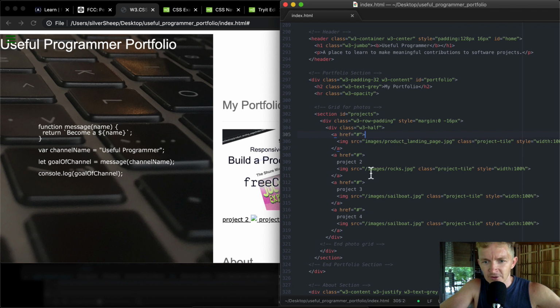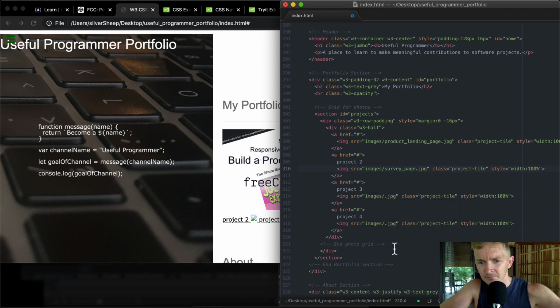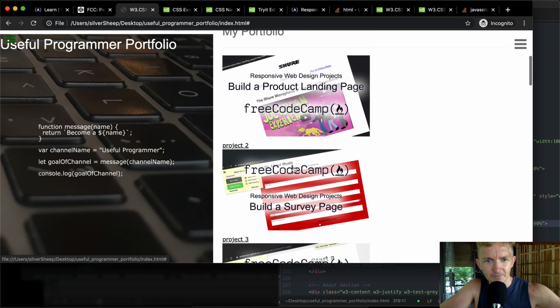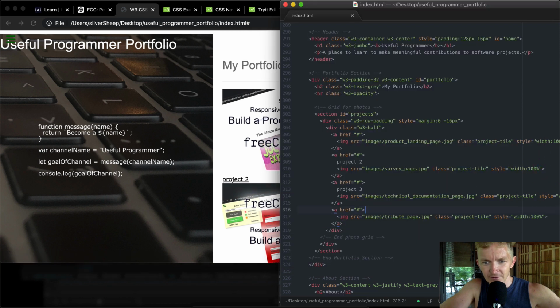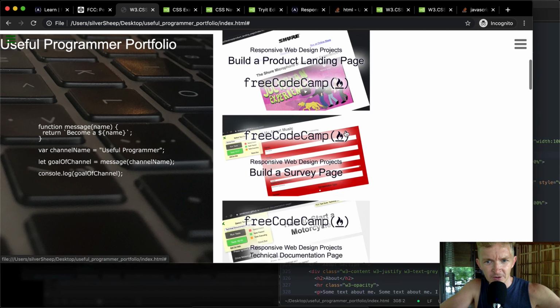Okay, cool. So I want to get rid of the / here, and I want to add this. Let's say, what was the other one? Survey page. Technical documentation page. And what was the last one? Tribute page. So if I save all those, cool, 1, 2, 3, 4. I got them all. Nice. And I can get rid of project 2. That was filler stuff, just so I could see while I was coding.